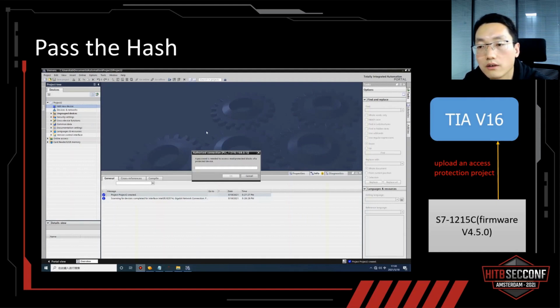x64dbg on the configuration software TIA to locate the password encryption process. We then replace the run hash directly with the 20-byte hash. We fill in the memory to perform the pass-the-hash attack. In this case, we could breach the S7-1200 series access protection mechanism. The following is a demo of the attack.